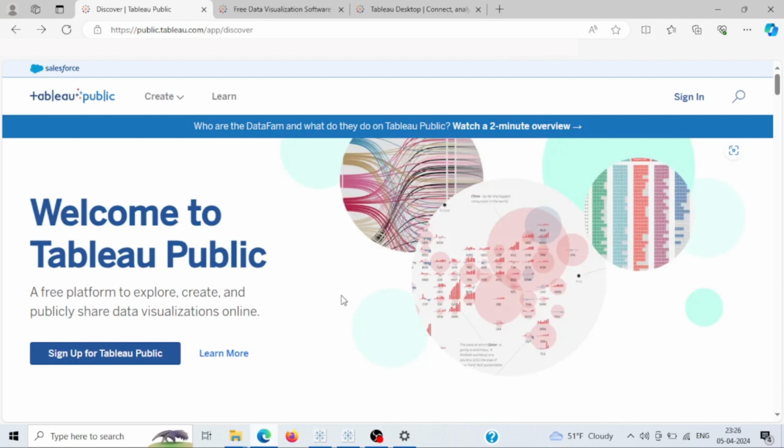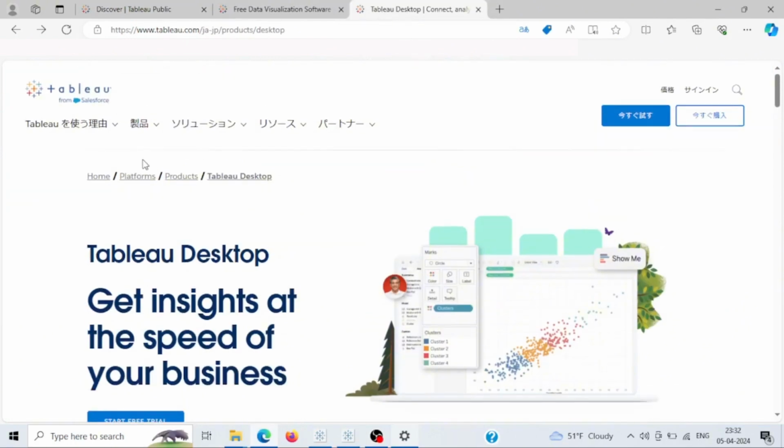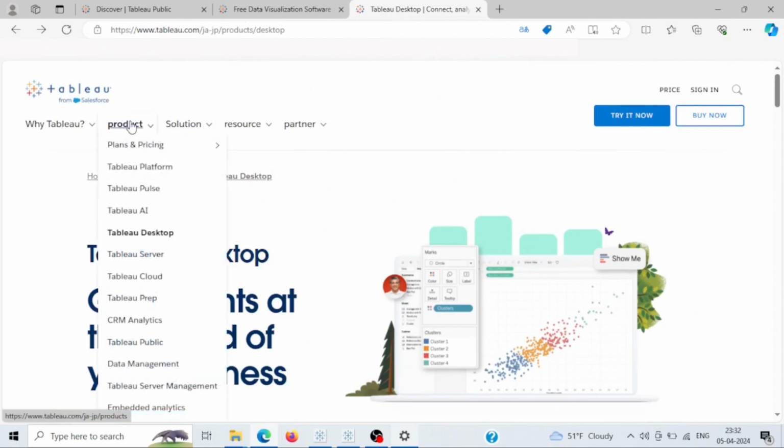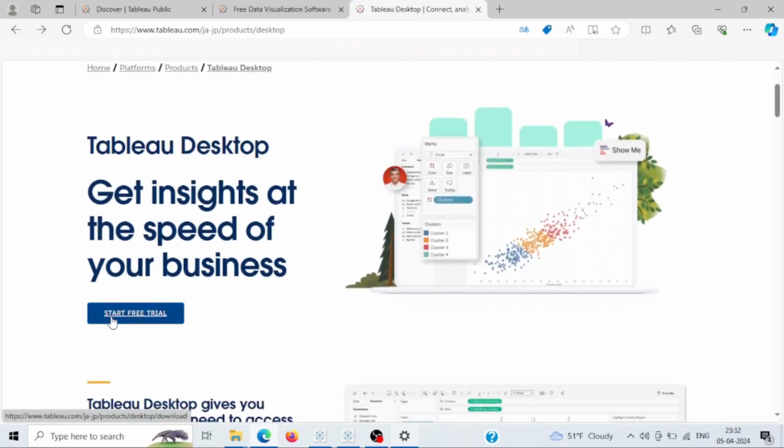Let's first see how we can download these tools. You can download these tools from Tableau's website. Let's first see how we can download Tableau Desktop. So on the official website of Tableau, if you click on this product, you see Tableau Desktop. Under this, you get this start free trial option because Tableau Desktop is a licensed version.